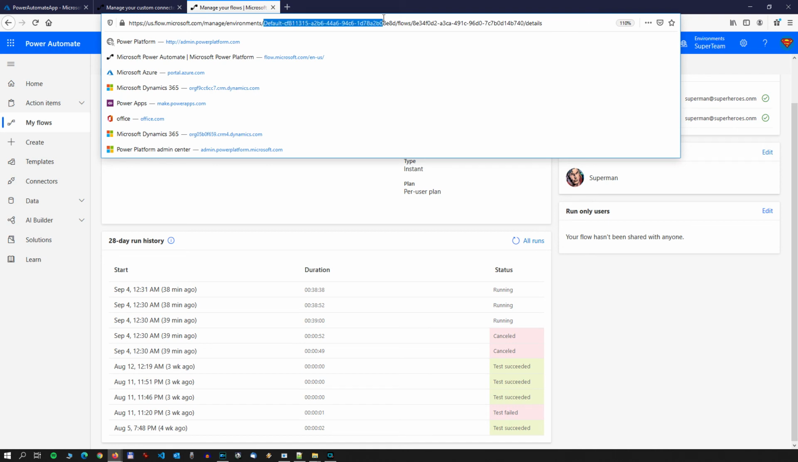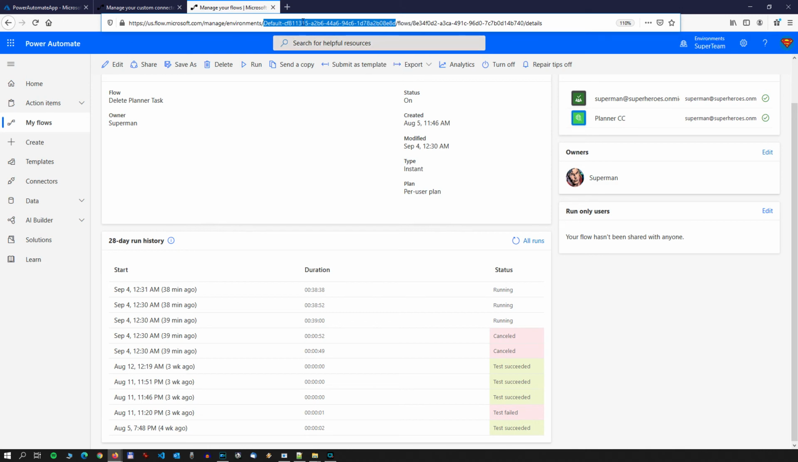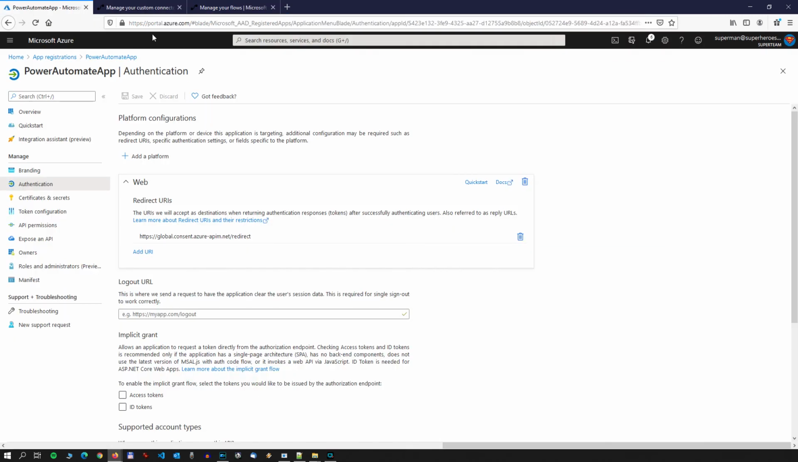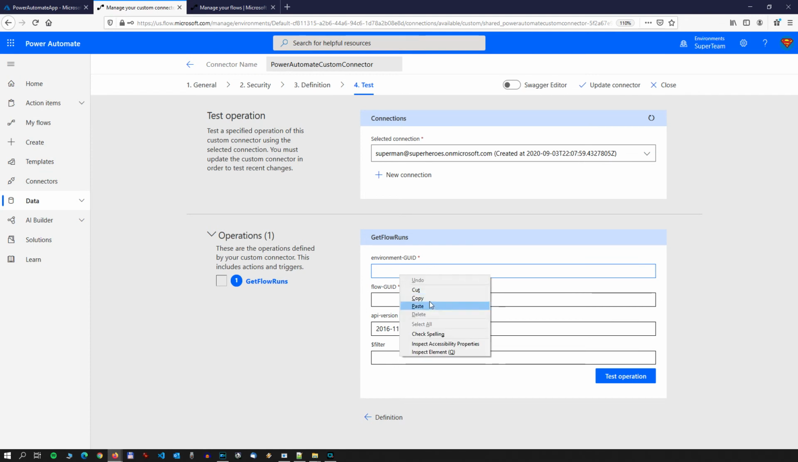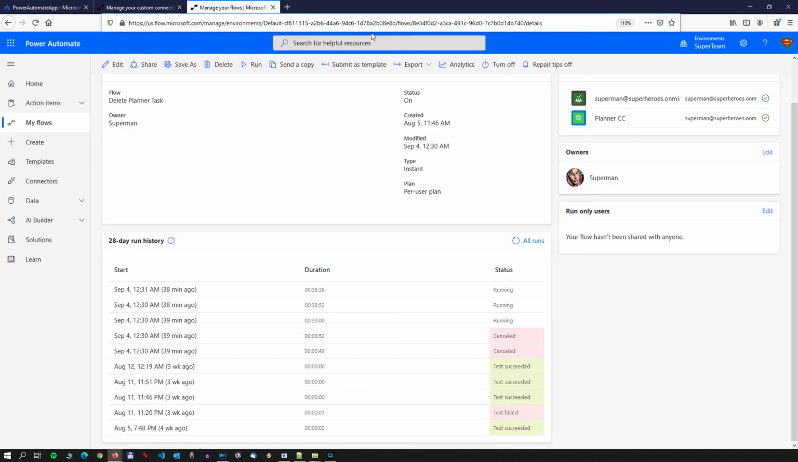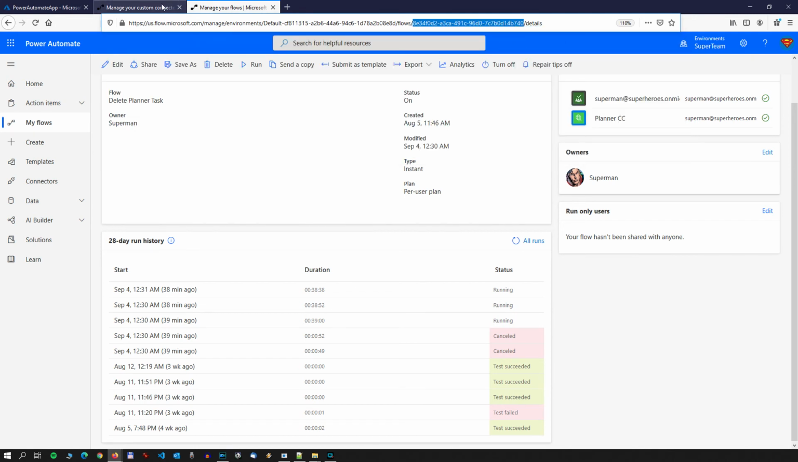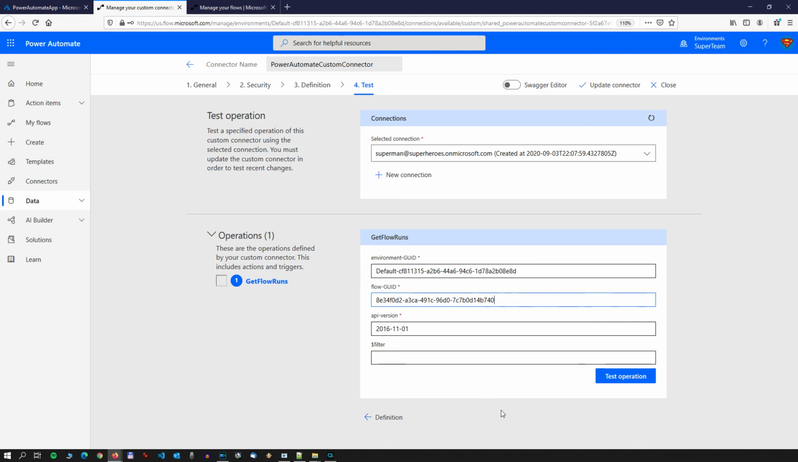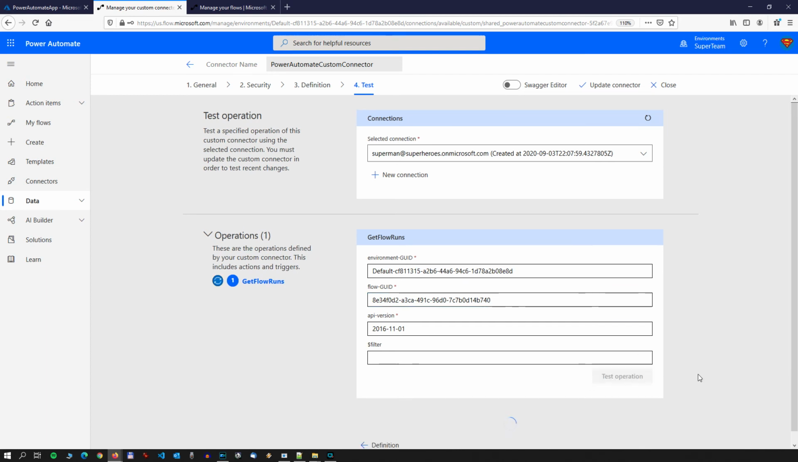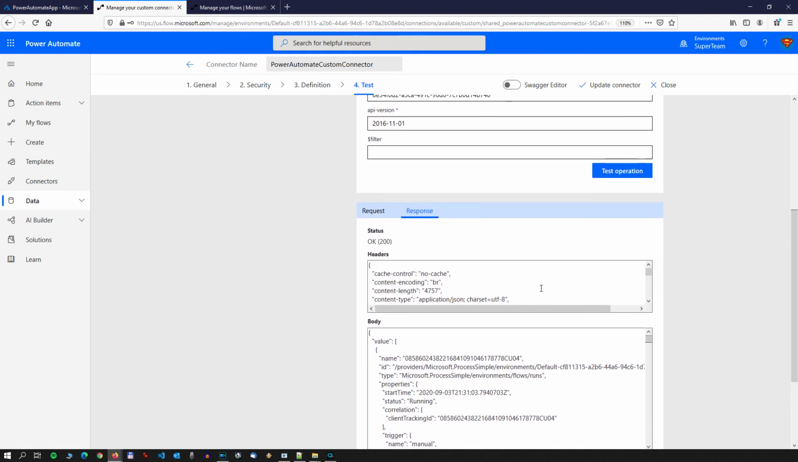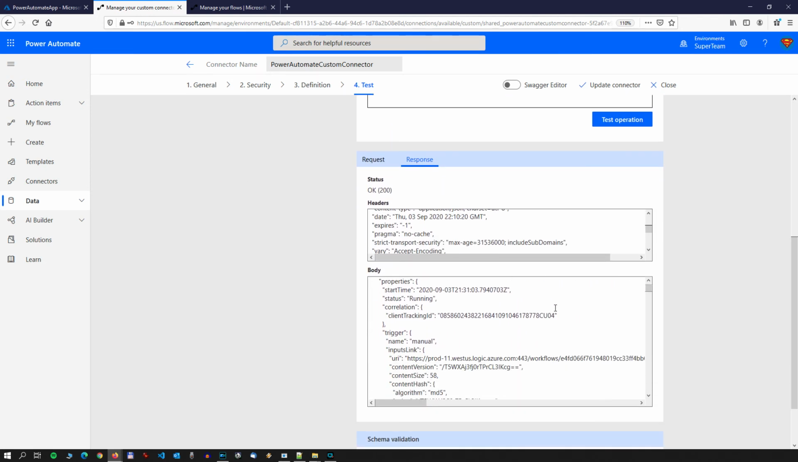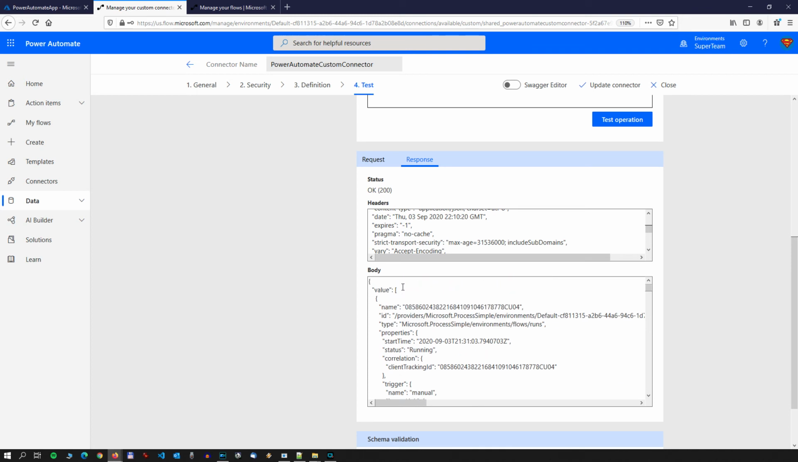Okay, that's why. So I have the flow URL in here. So I have my environment GUID, which is this one. Just gonna go ahead and copy. Where was it? Here. Paste. And then flow. And paste. Okay, so now I can test this operation. And I get it to 100. All right. So as you can see, I get an array of runs, right?